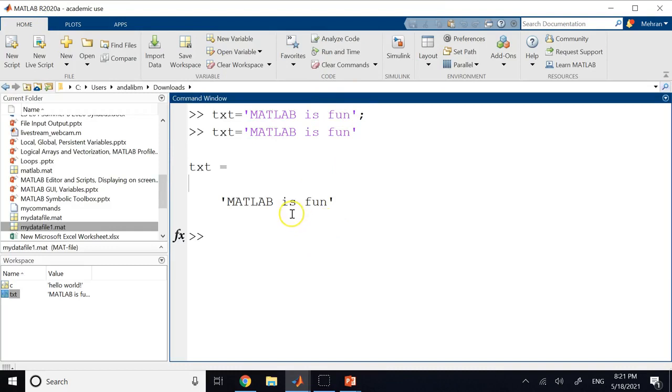Good. So now let's say I have done some commands. Some of them I can see or cannot see the result depending on whether I use the semicolon or not. And I'm done. Now I basically close that text file and say don't keep writing to it anymore. So I say diary off. Don't write anything more to it.